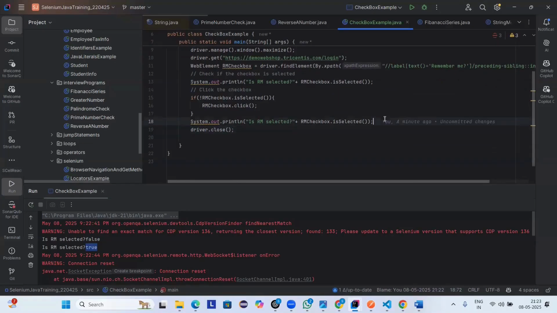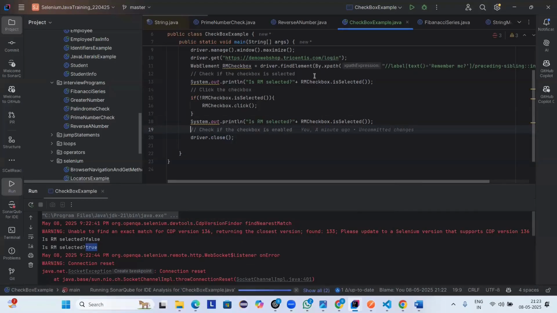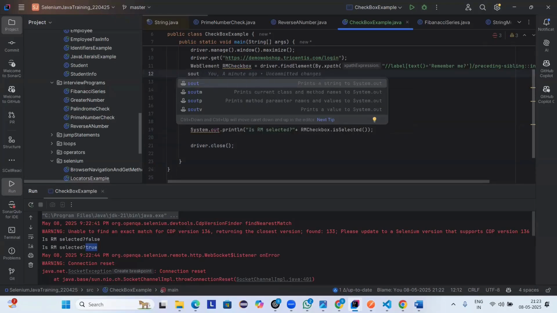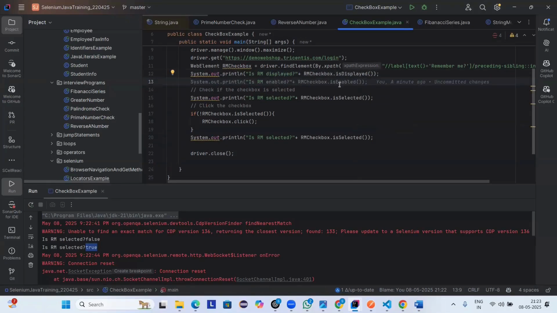Also try using the other methods. For example, before even checking whether it is selected or not, I would like to check whether it is displayed or not. If you want to go for that, we have the method called rm checkbox dot is displayed. So it will return if it is displayed or not. Now I can have one more method called is enabled. Before even clicking, I would like to check if the checkbox is enabled or disabled. That can be done using the method called is enabled.